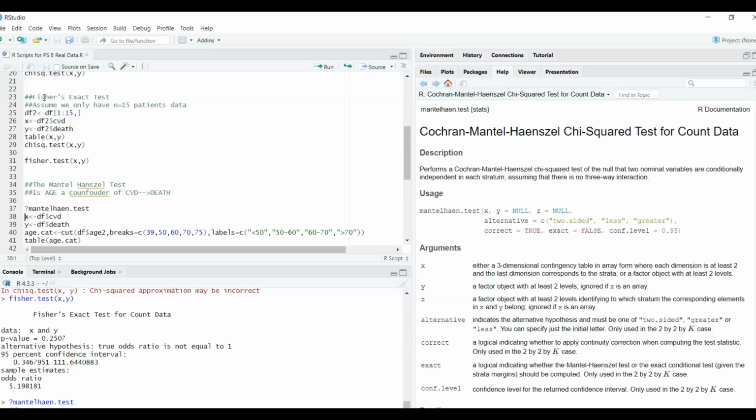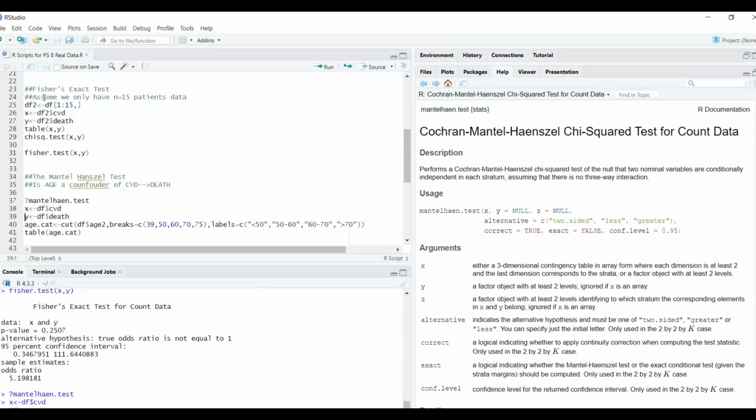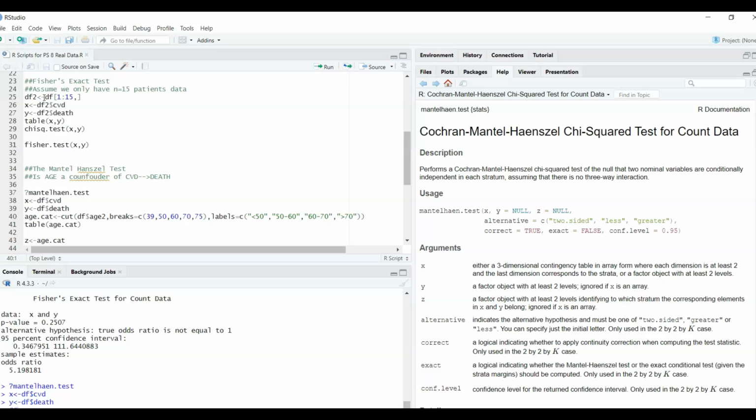But another way is you can have X, Y, and Z, where X and Y are exposure and disease, Z is the stratification variable. You can also use that. So here, let's do X to be the CVD, Y is the death, and since the original age variable is a continuous variable, here I use the cut function to categorize it into several categories. The break points are 39, 50, 60, 70, 75.